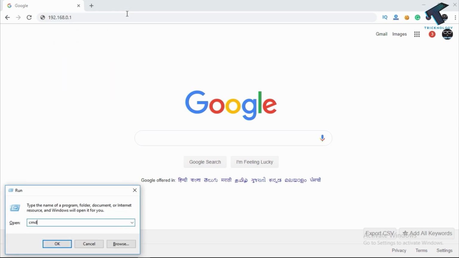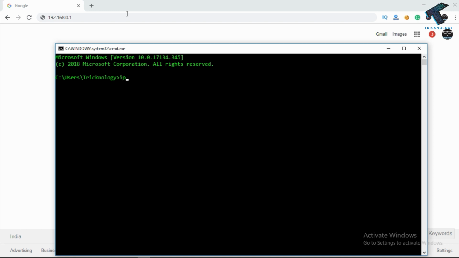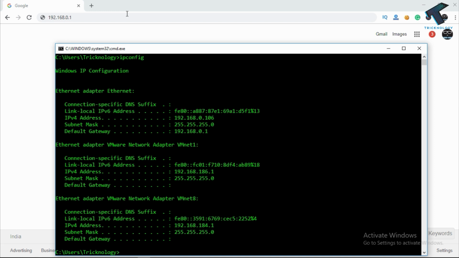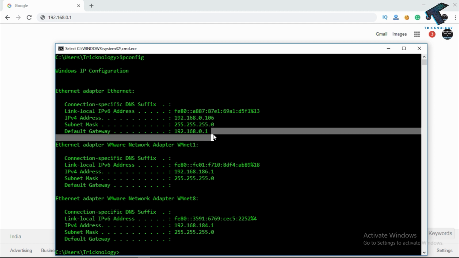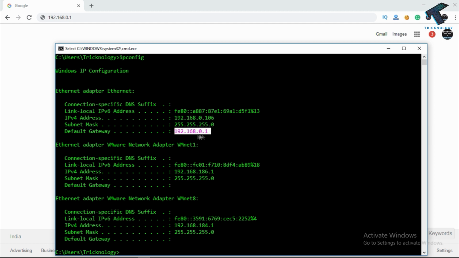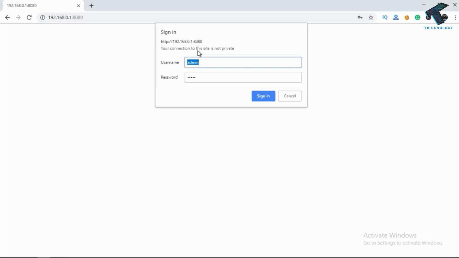Just go to the run box and type cmd and type over there ipconfig. After that you can see the default gateway showing over there, so it is your router IP address. So just click on enter.